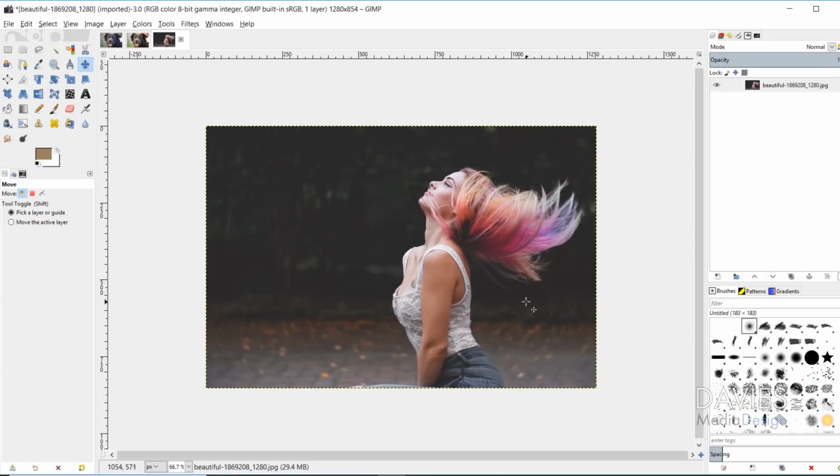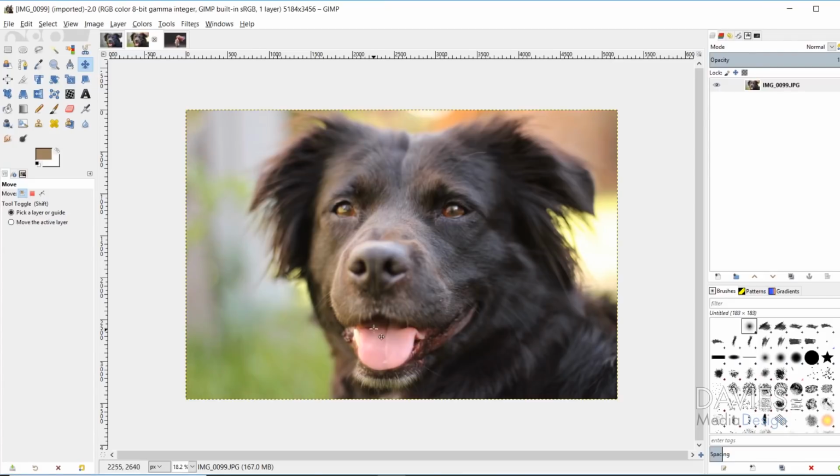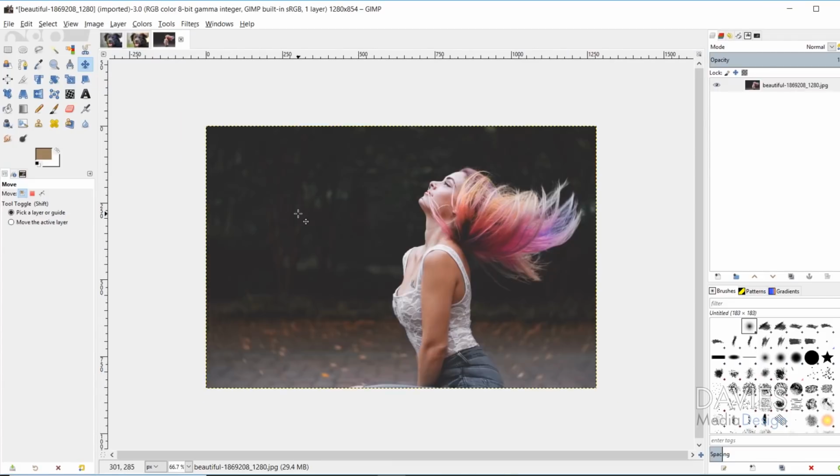So for today's tutorial, I'm going to be using a free image from Pixabay right here, and then another image I took of my dog here. And I'm just going to show you a couple examples of how this tool works.